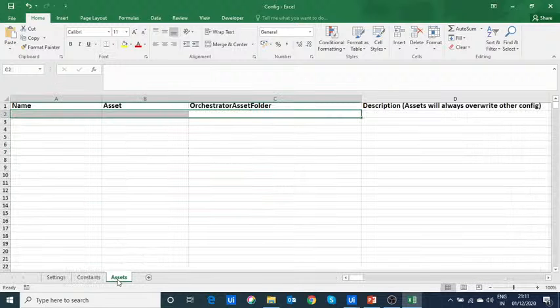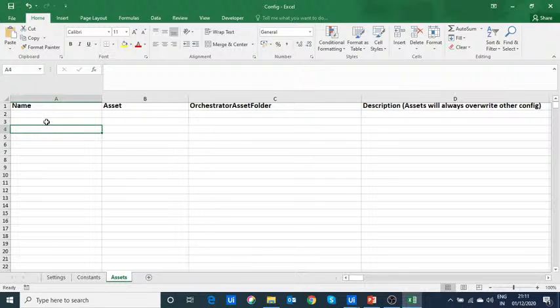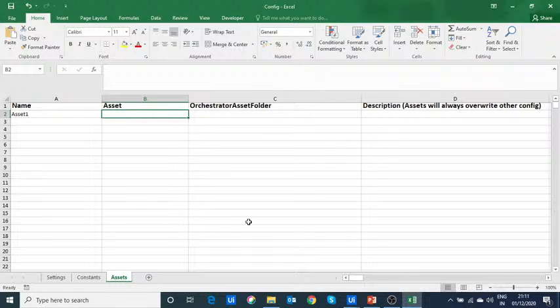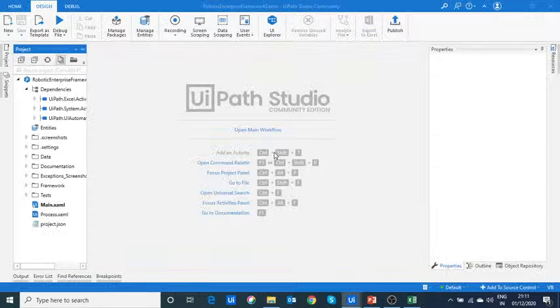Coming to the assets page, this sheet is used to get the value from the orchestrator. What you have to do is, you can give any name here, like Asset 1. Here we have to give the asset name which you have created in the orchestrator in the asset column. Okay. Let's move to the RE framework template.